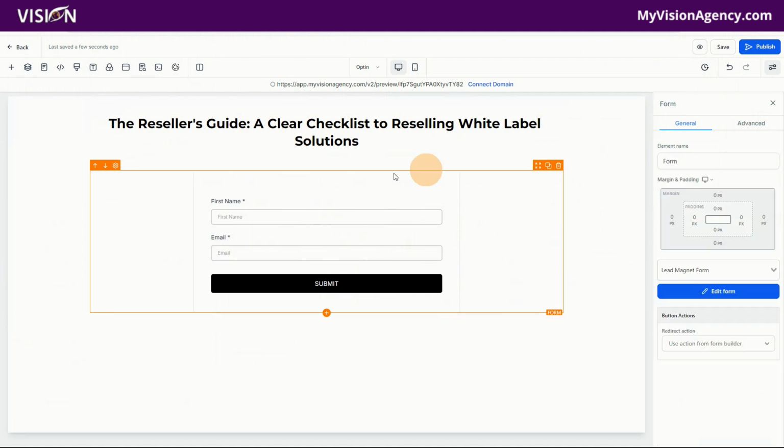And like I said, we need a place to send the form once it's been submitted. So if we leave it open on the form level, you'll see here when we click on the actual form, we have this redirect option. Okay, so what do we want to happen once the form has been submitted?